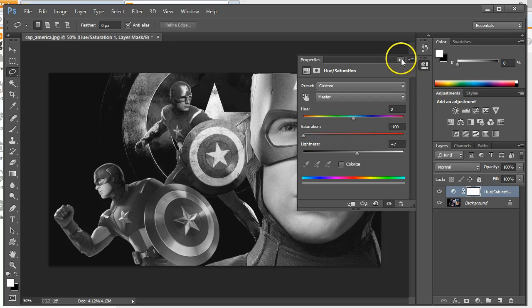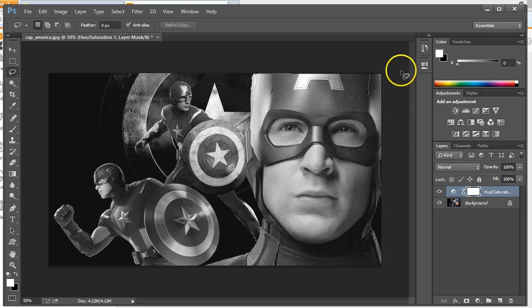Now, I'm going to come up here on the panel where there's this little double back arrow, and just click that. It collapses the panel. Now, it looks like that would be okay right there. That could be one of the things you do today: take a color photo, make it black and white, save it, and you got one done. But I'm going to do a little bit more, and I'm going to do it very fast.